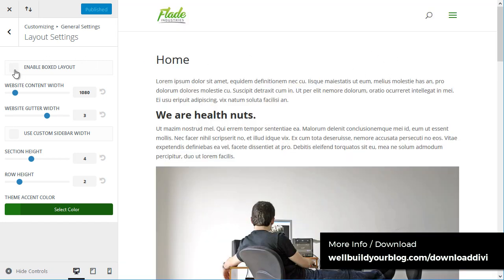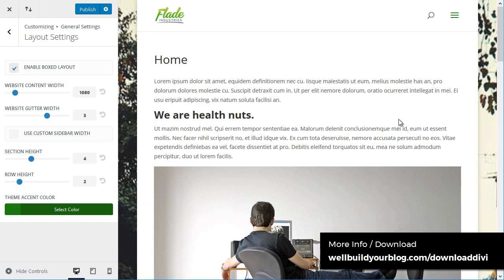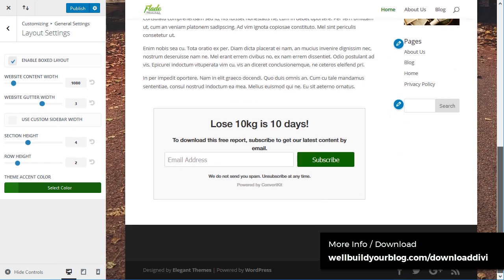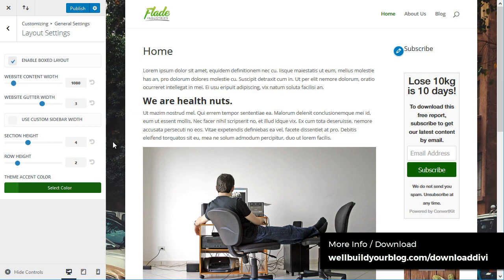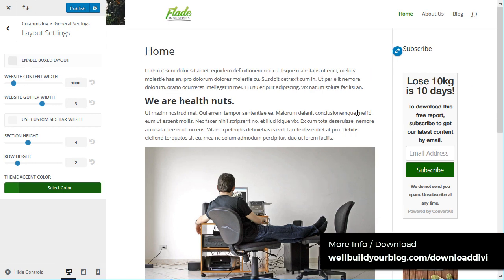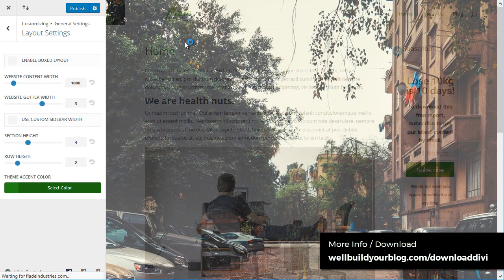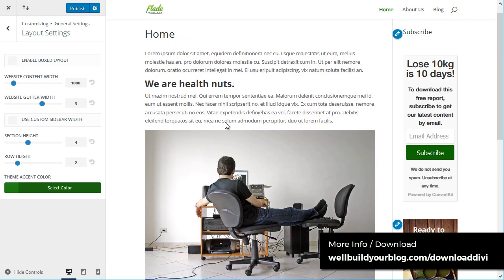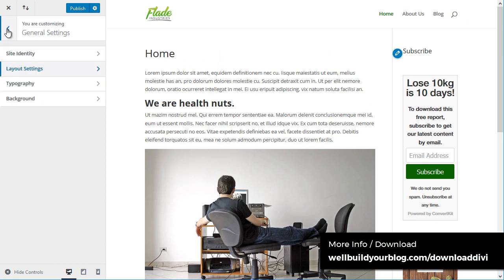But if I choose a box layout, we get this nice box layout. Just zoom out a bit. So we can have a bit of background showing, or we can choose not to. And once again, this is just a bit of a preview glitch. It doesn't actually show up on the main website like that. But you can play around with it a bit, get a box layout or a full width layout.